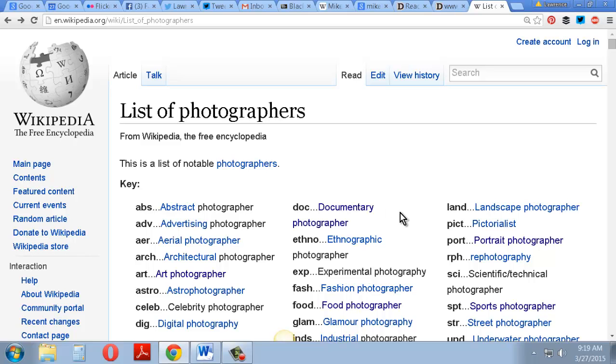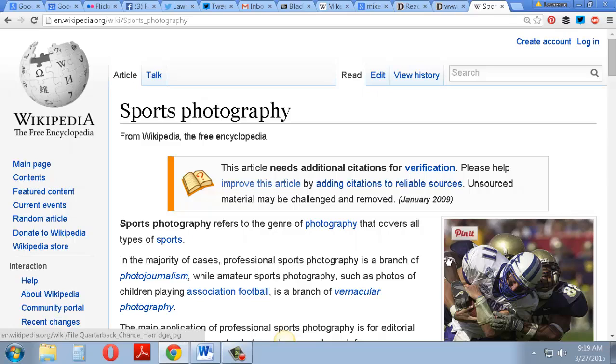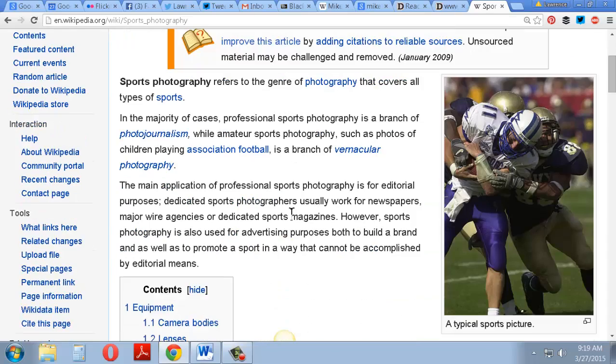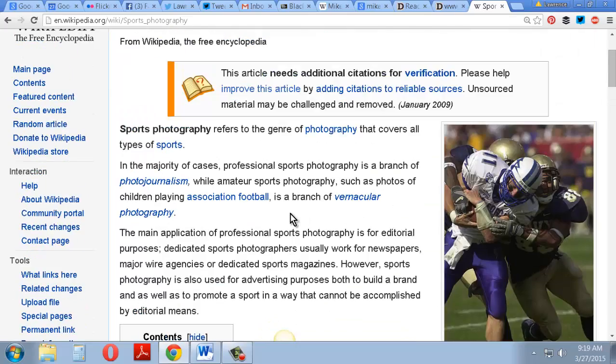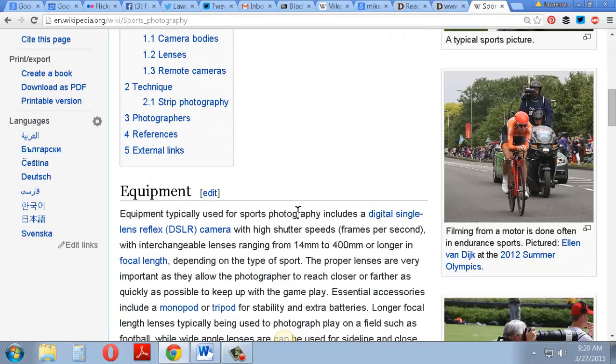So here's the Wikipedia list of photographers. Now first, up here, these are all different types of photography, and this might be someplace you want to start. And I'll give you an example here. Let's take sports photography. So if we click on sports photography, we're going to go to the Wikipedia section about sports photography. And this is actually pretty interesting stuff. If you were interested in sports photography, this is just a good overview.